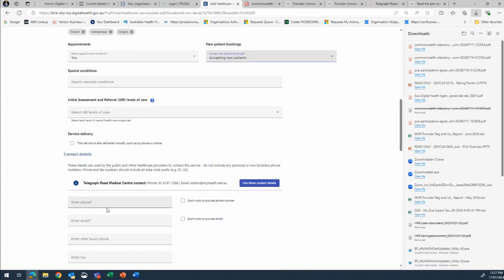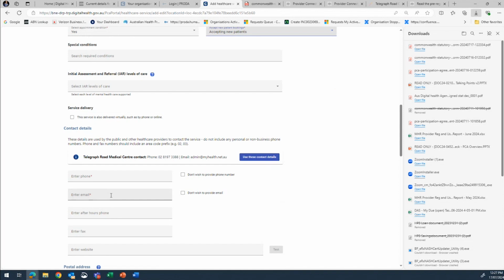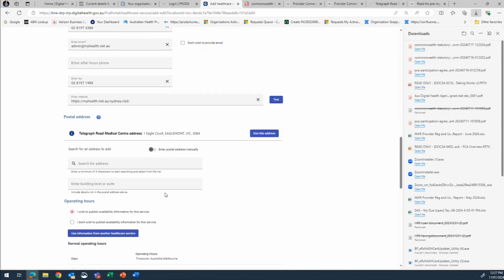And then down here, it's asking you, this service needs to have an address, but typically we're going to say it's going to be at the same address as the practice. So we'll just click on the use these details, so you don't have to retype that in. And it's the same with all these details.